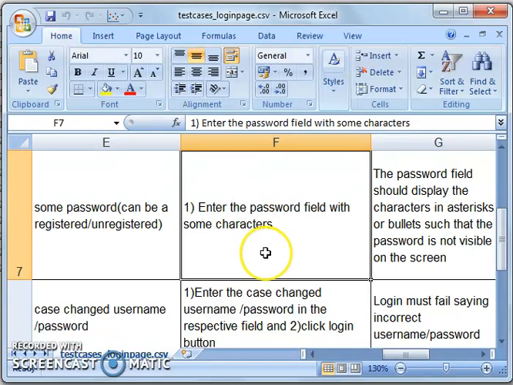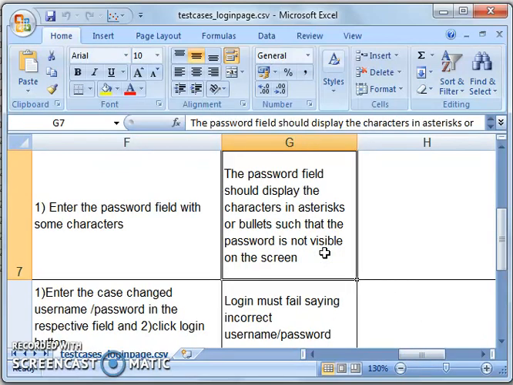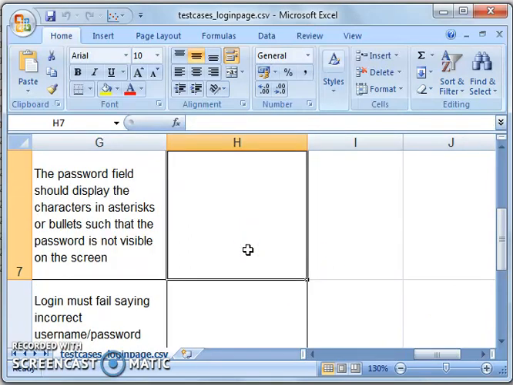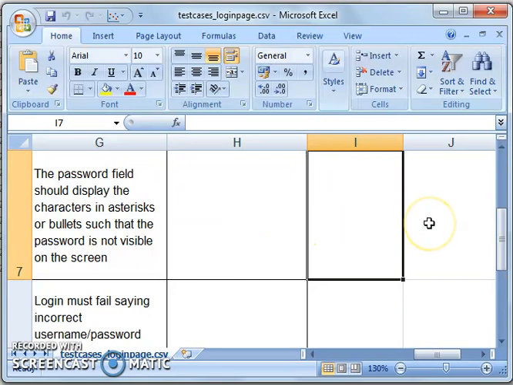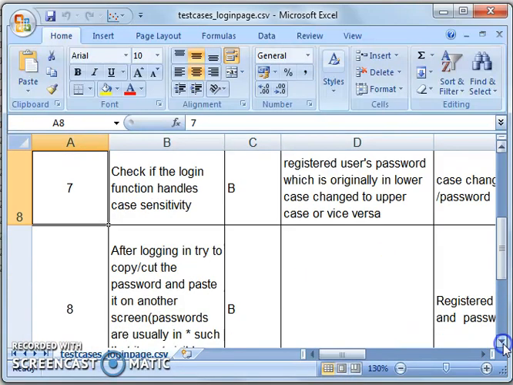The steps to be executed are: enter some characters in the password field, any character, symbol, or number, anything. The expected output is that the password field should display the characters as asterisks or bullets such that the password is not visible on the screen. Then you write the actual observed output, then whether the test case is pass or fail, and comments. Then we go with the next test case.